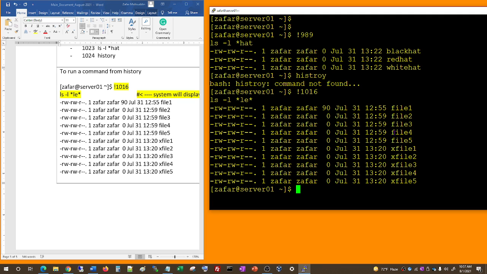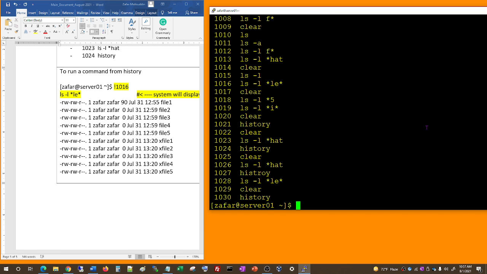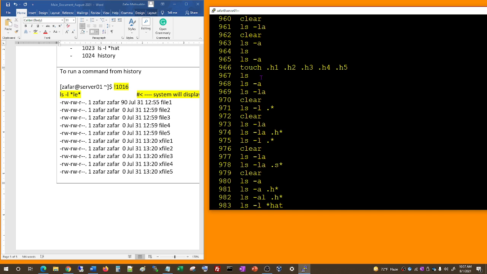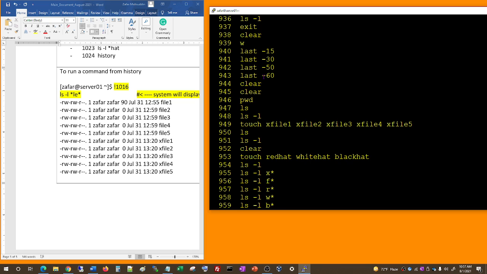Okay, but this is nice and easy and convenient, right? But you got to be careful what you run from history, okay? For example, if you have deleted something in the history and if you run it without really knowing what it is, it will do some damage on the system here. For example, if you run this touch command, it will overwrite these files. It will definitely overwrite all the files you have there. So you got to be a little bit careful there how you run it.